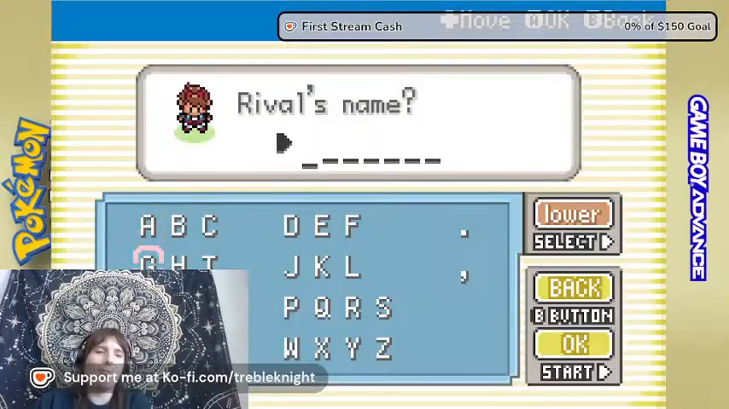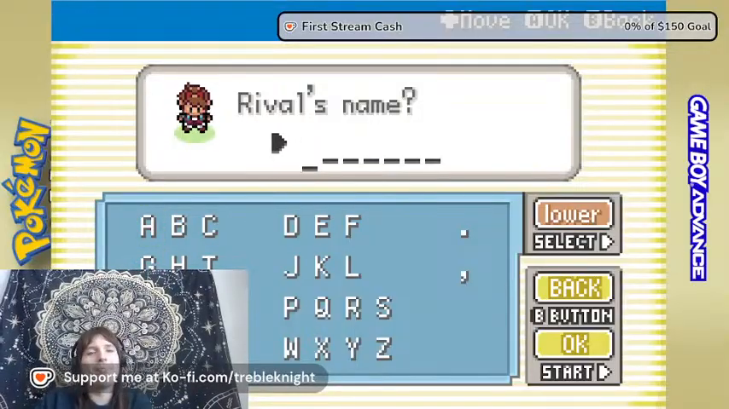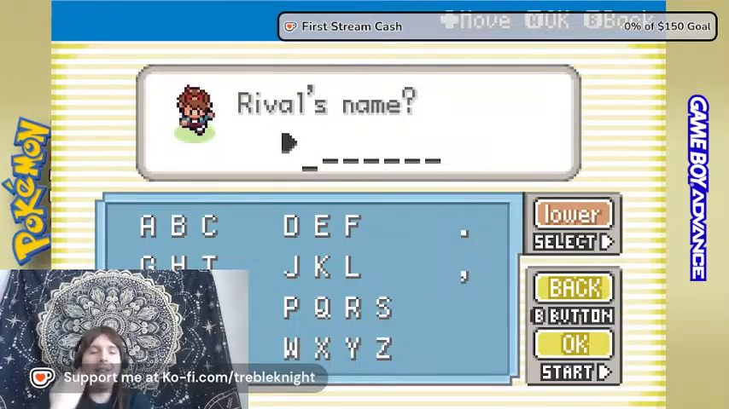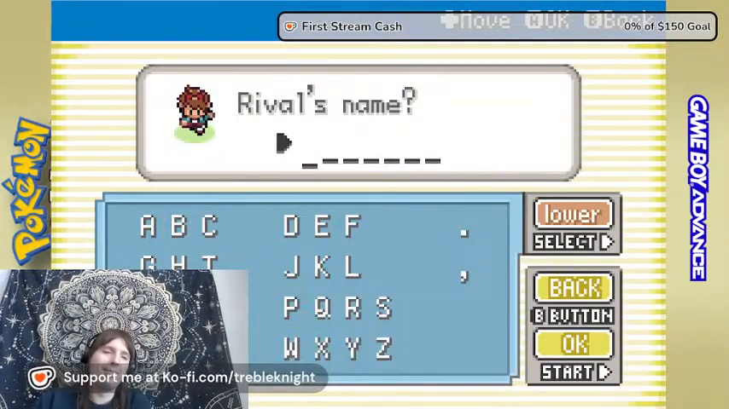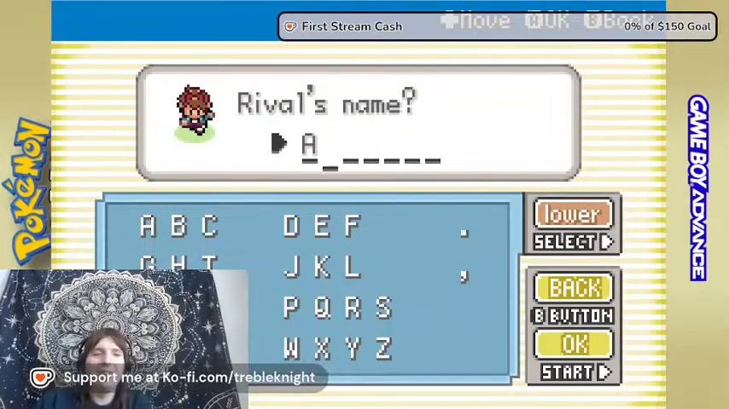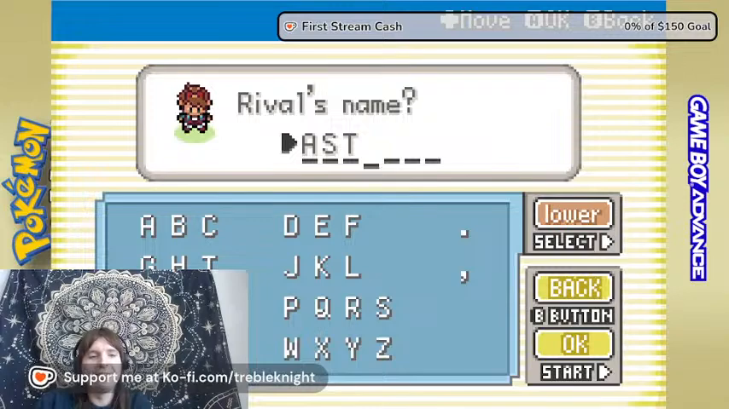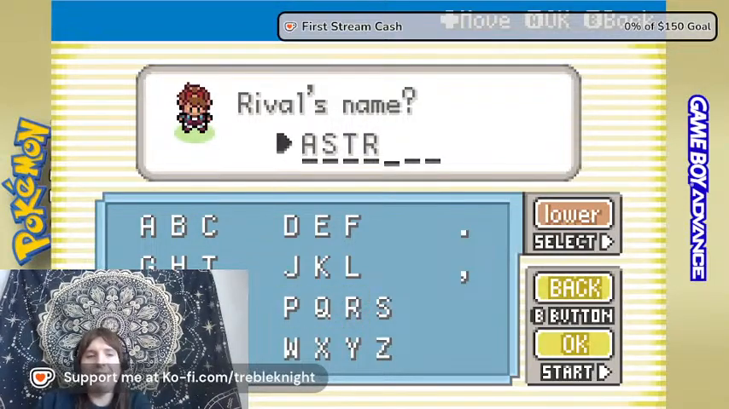Okay, so the rival name. I need to come up with a good name for him. Okay, we're gonna name him Astrology, if I can fit it, because that's kind of the rival of MBTI.